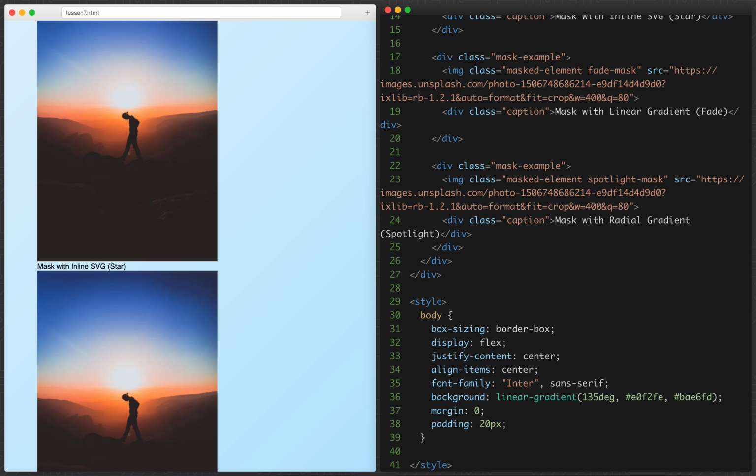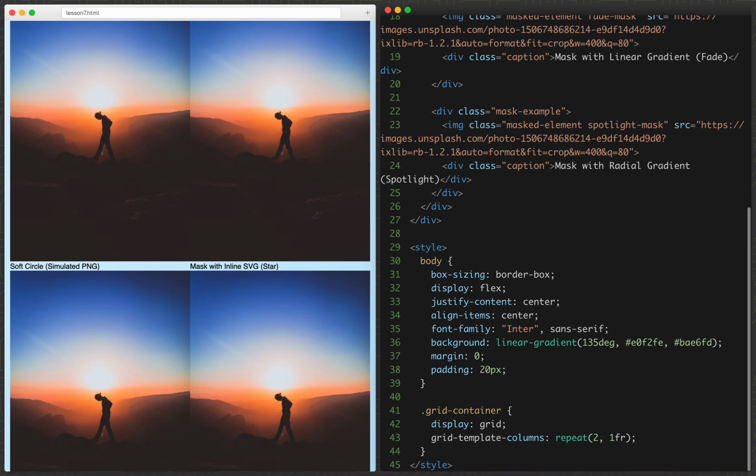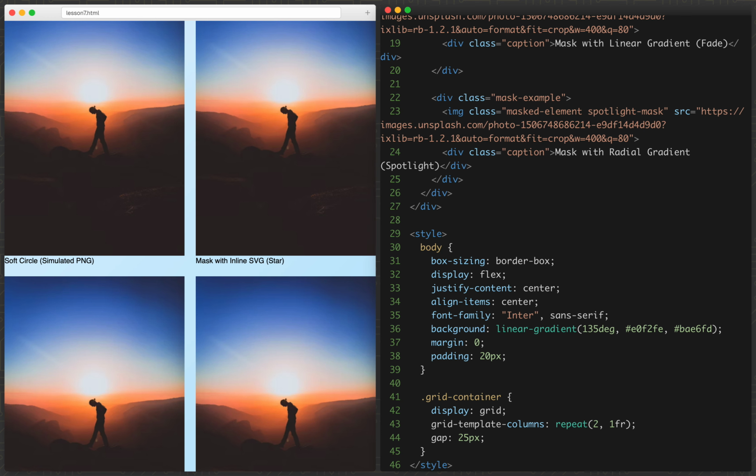We use Flexbox to center the main container horizontally and vertically. Flexbox ensures the body fills at least the viewport height, enabling vertical centering. We also set the Inter font, add a light blue gradient background, and remove default margins. For the grid container, we use a 2x2 CSS grid layout with a gap between items.